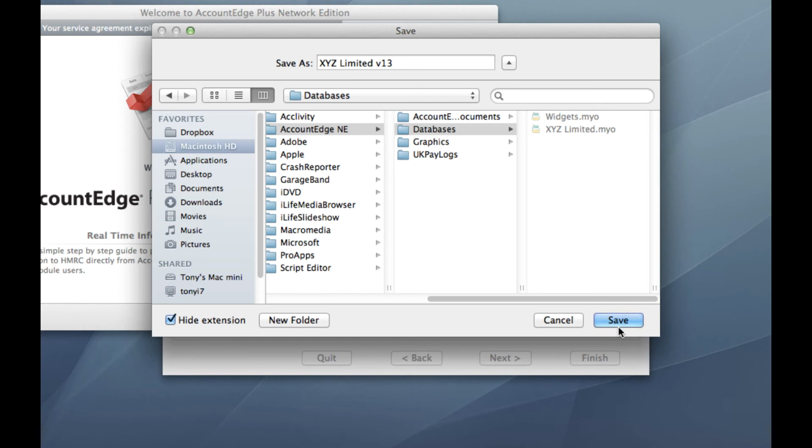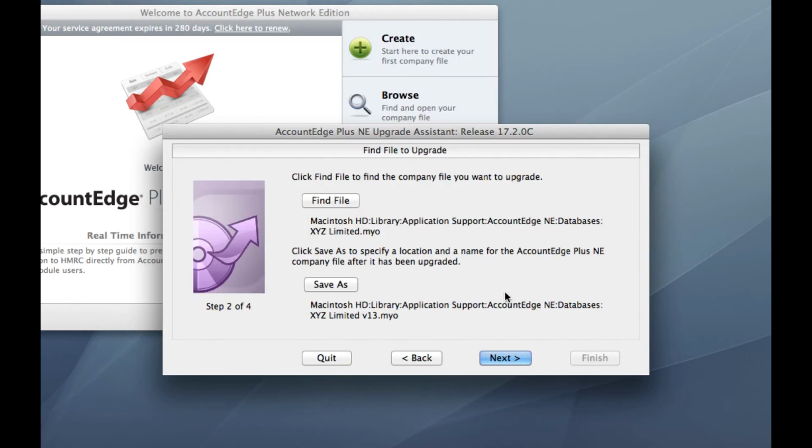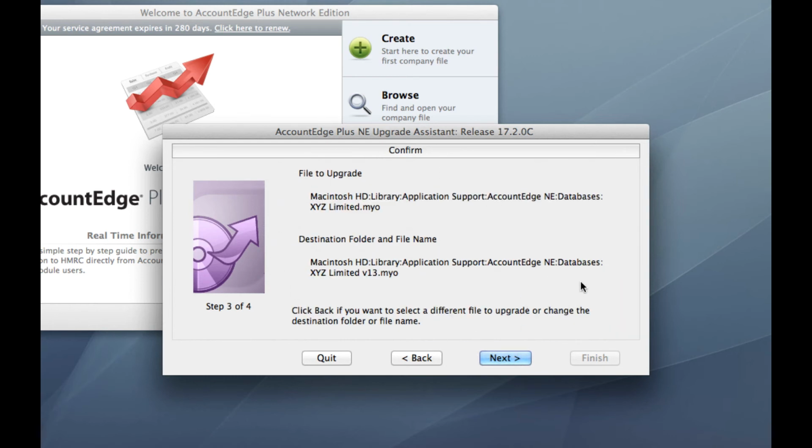Okay, when we're happy with that, click on Save and just double check. So the file we're going to be upgrading is in our Databases folder, XYZ Limited, and the file we're going to be saving and creating by doing the upgrade is also in our Databases folder, but with a slightly changed name, XYZ Limited V13. Click Next. You'll get a confirmation window just confirming that that is actually what's going to happen. Again, just double check it, make sure that you're happy with both of those, both going into the Databases folder, both with slightly different names, and click Next.